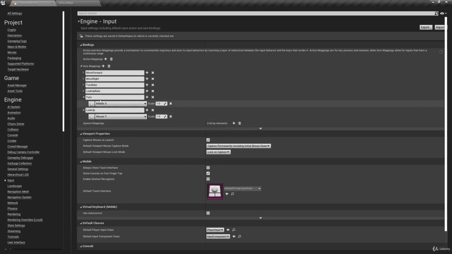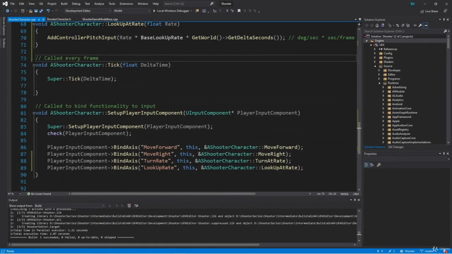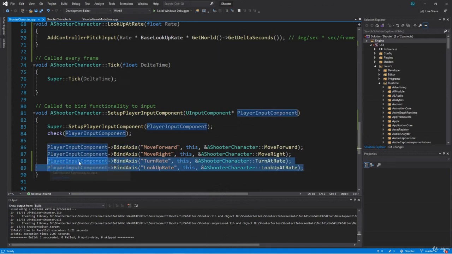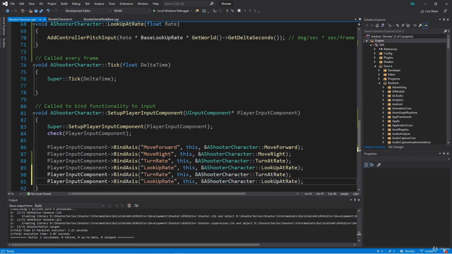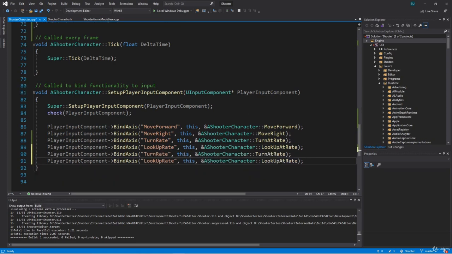Now we gave these axis mappings the names turn and look up as opposed to turn rate and look up rate. Those are moving at a certain rate, which we created those floats, base lookup rate and base turn rate for. But for turn and look up, we're simply going to get the mouse input value and change the controller based on that. Here in Setup Player Input Component, we're going to copy a couple of these lines here. And for the axis names, we're going to just use turn and look up.